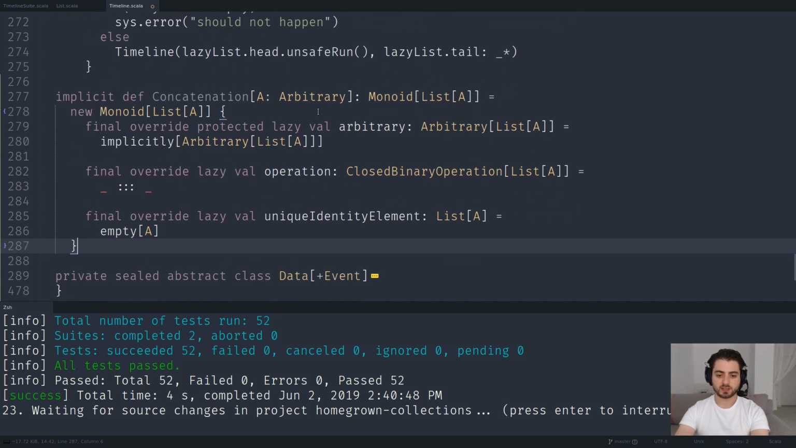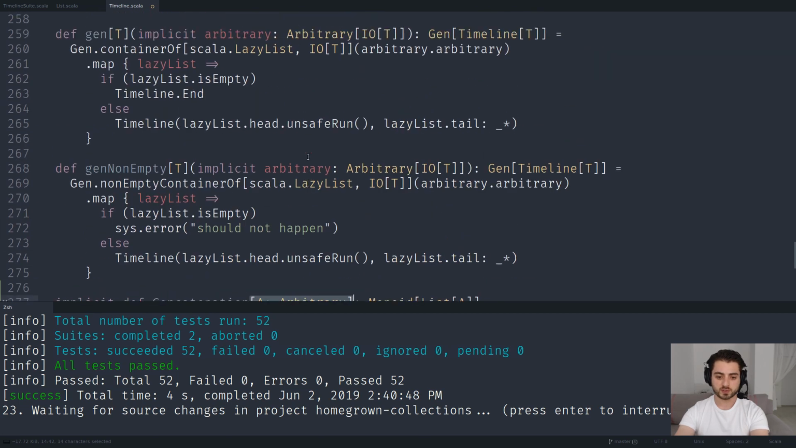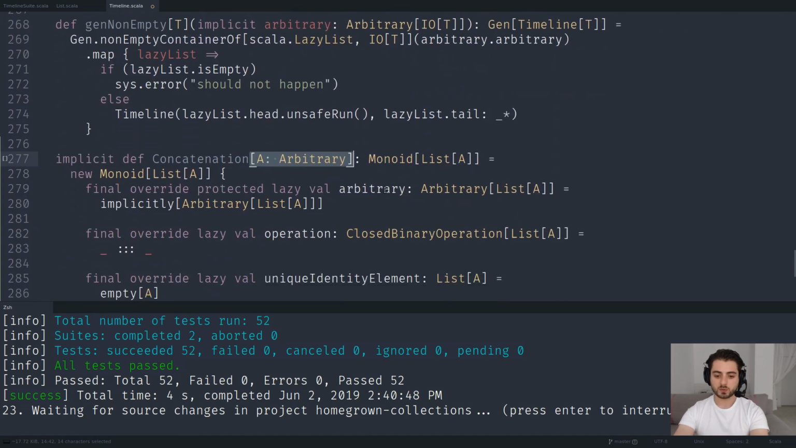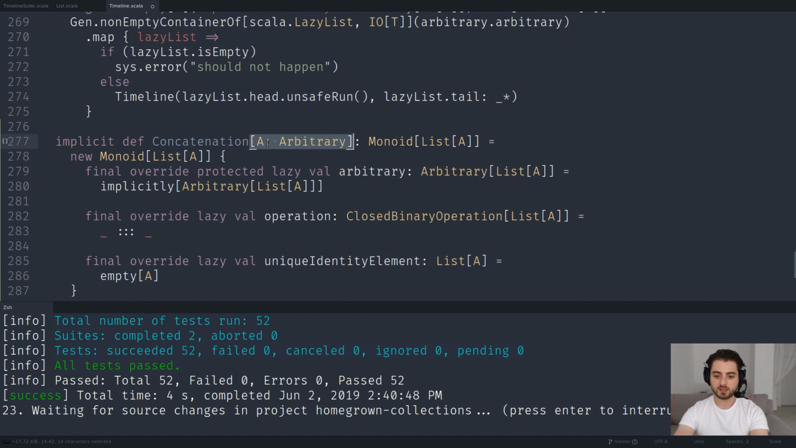So it's going to be called concatenation, but over here we have to do the same trick as we did in the previous video with arbitraries, which is over here. We need to switch them to these guys. So let's see. So instead of an arbitrary, we're just going to say that this is just an A, and over here we're going to have an implicit arb, which is going to be an arbitrary for IO of A, like this, and it's going to be a monoid for timeline.